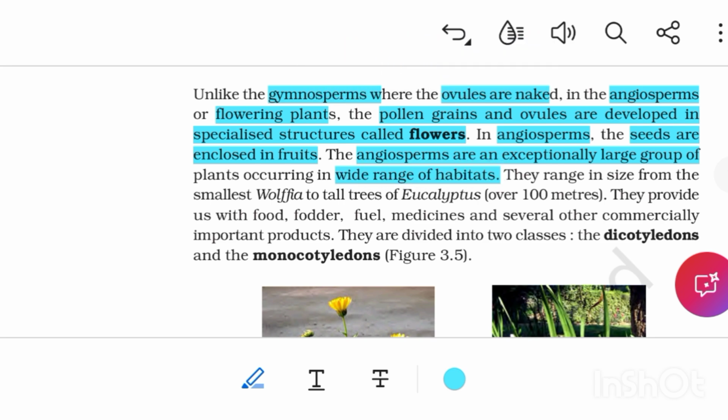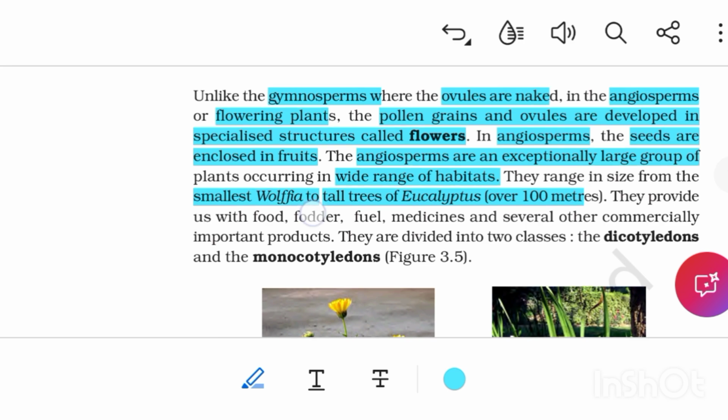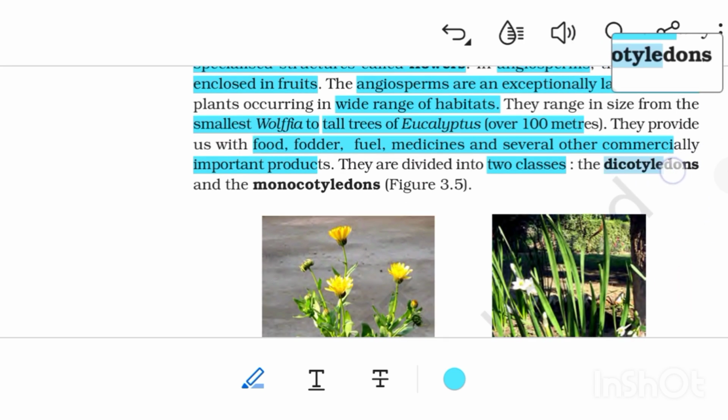They range in size from the smallest, Wolffia, to tall trees of Eucalyptus over 100 meters. They provide us with food, fodder, fuel, medicines, and several other commercially important products. Angiosperms are divided into two classes, the dicotyledons and the monocotyledons.